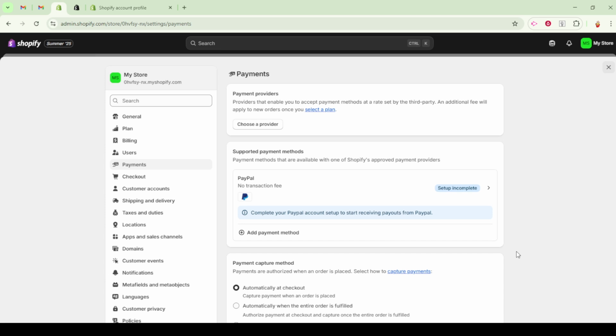Before launching your store live, remember to remove the password restrictions in your online store settings. This small but essential step flips the sign on your store from closed to open and ready for business.